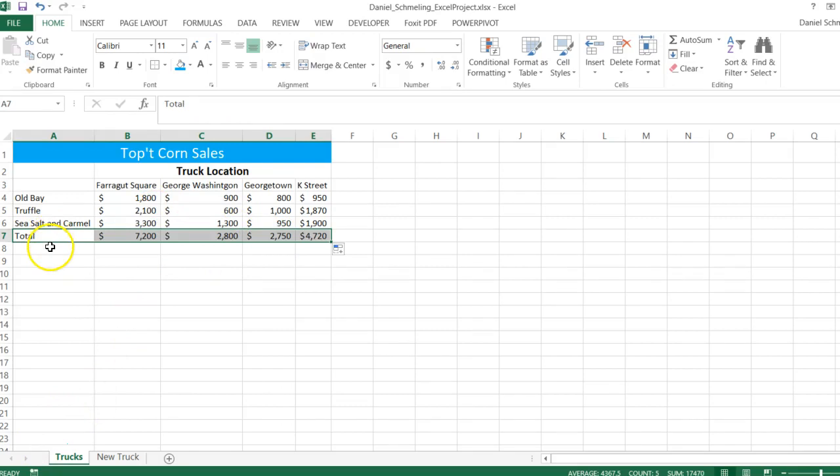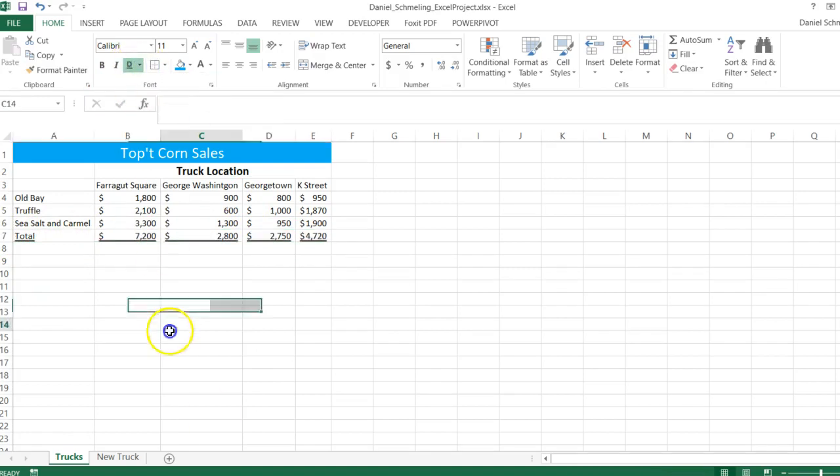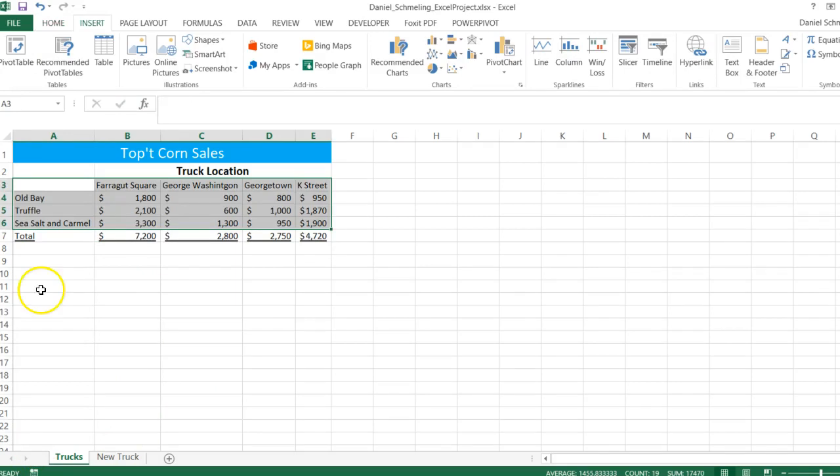Okay, next here we need to underline our 7 totals here, our 7 row. So I'm simply going to highlight across. There's a U up here. I want double underline, so I click down, I click double underline, and that's done. Okay, so now we're going to start on the next step.